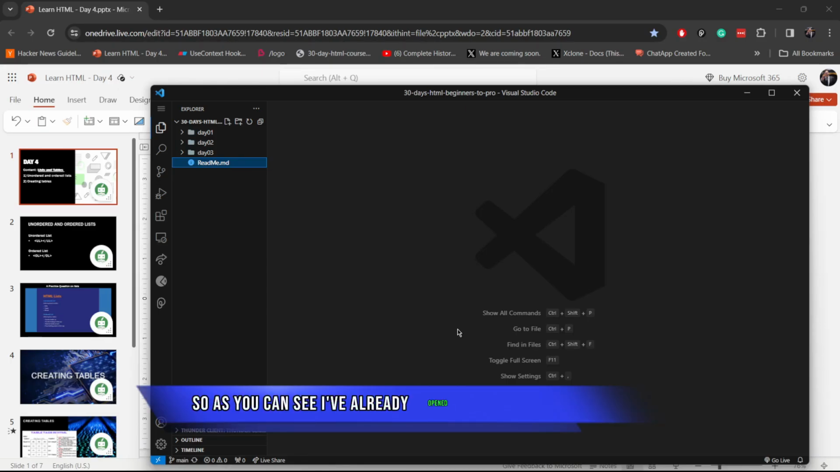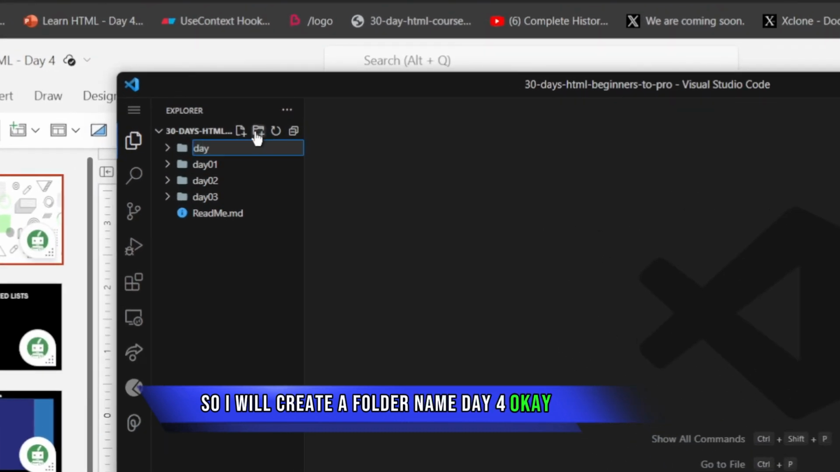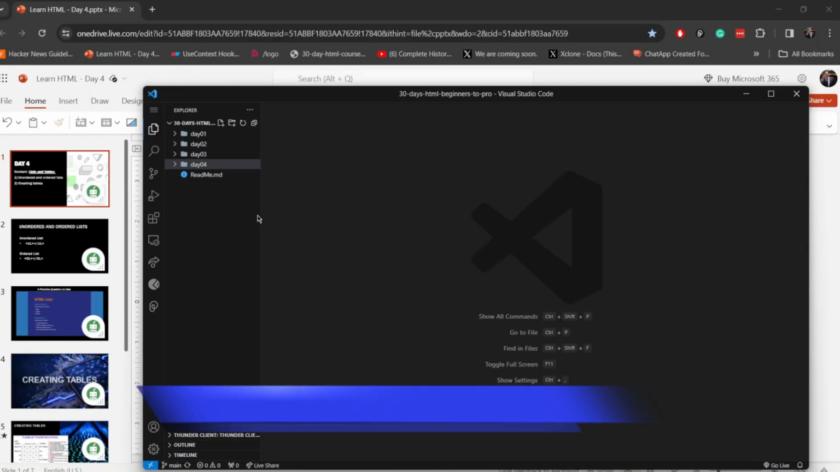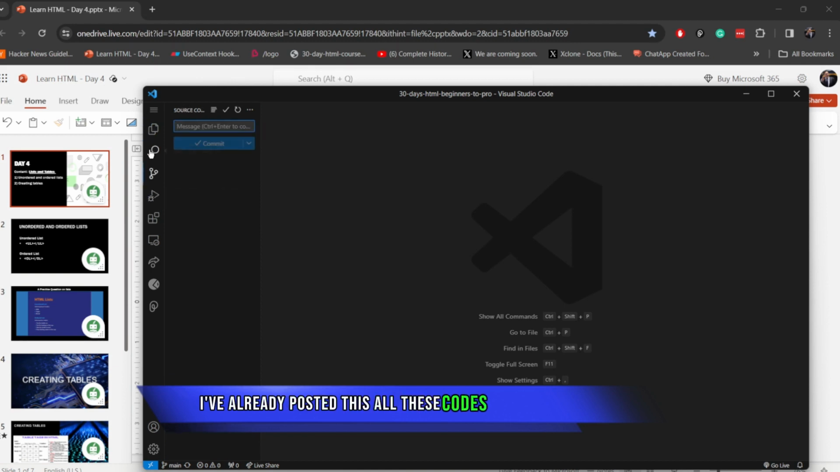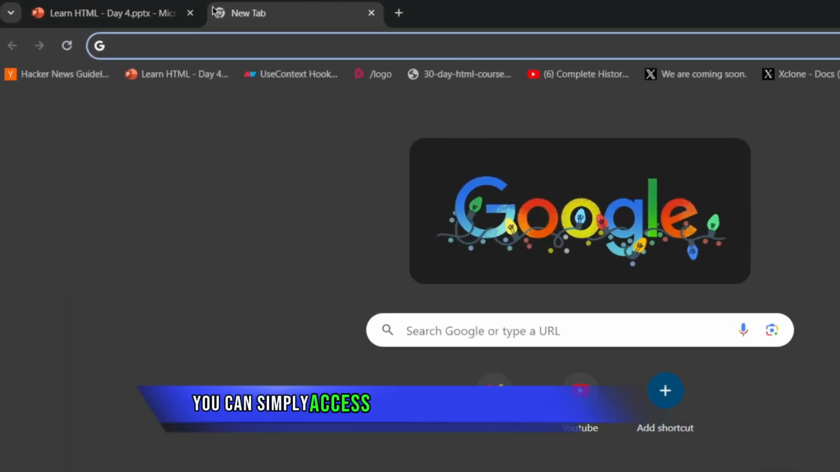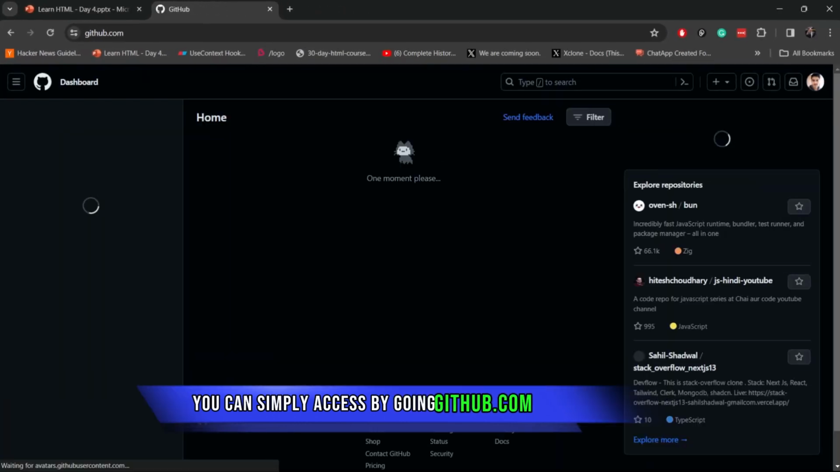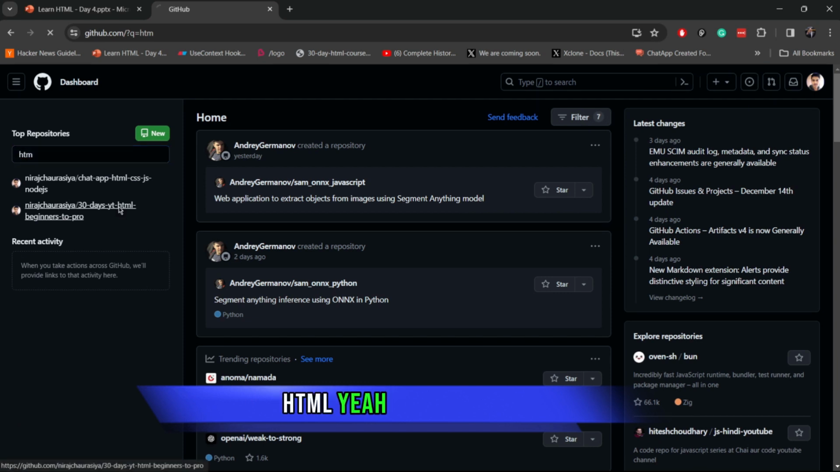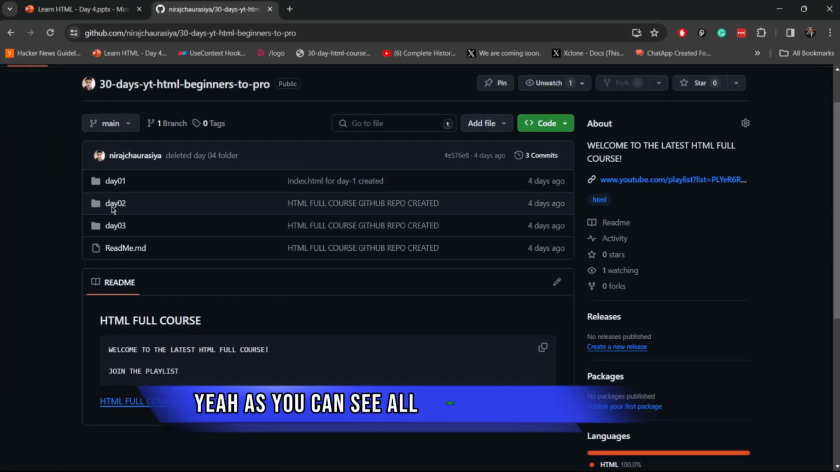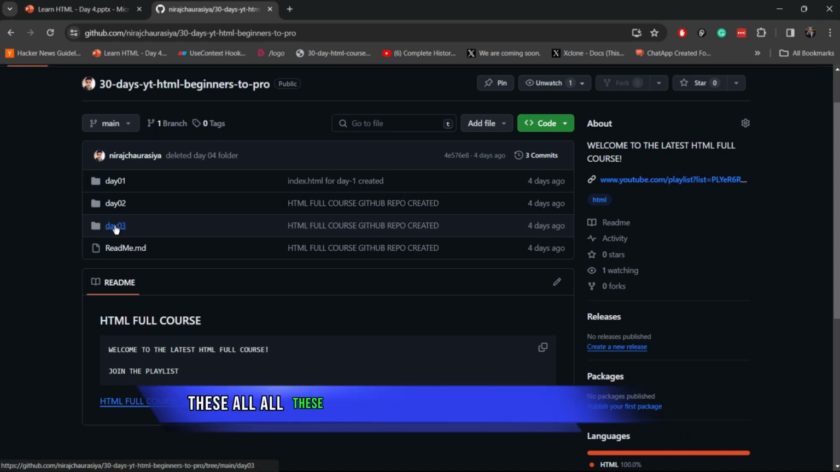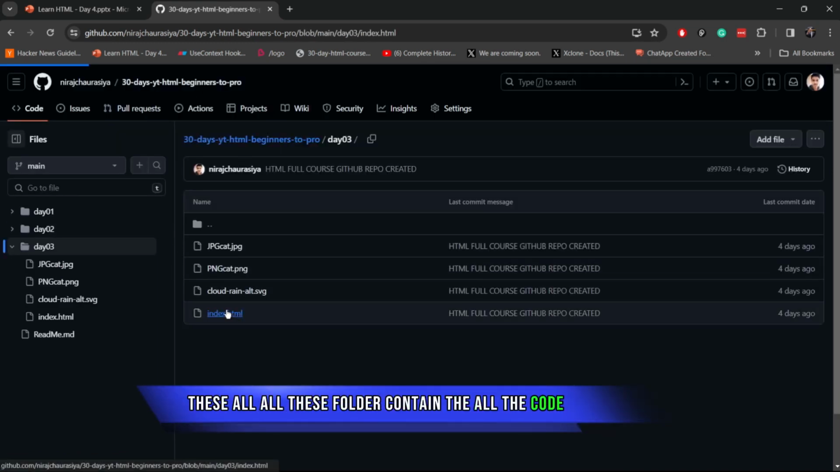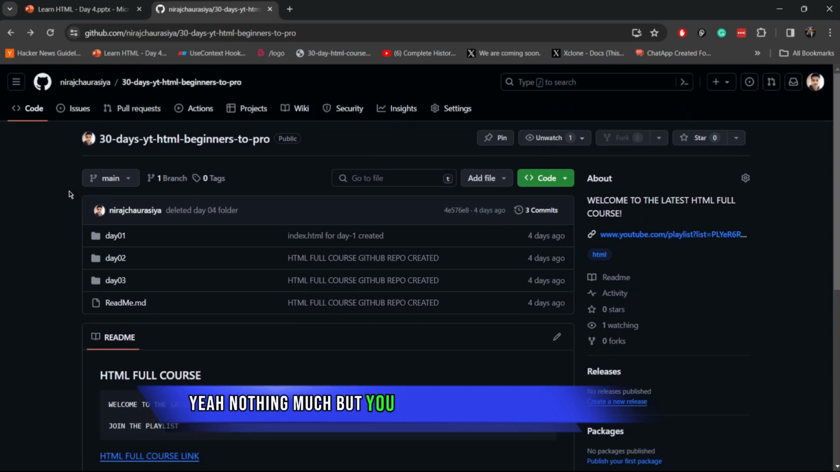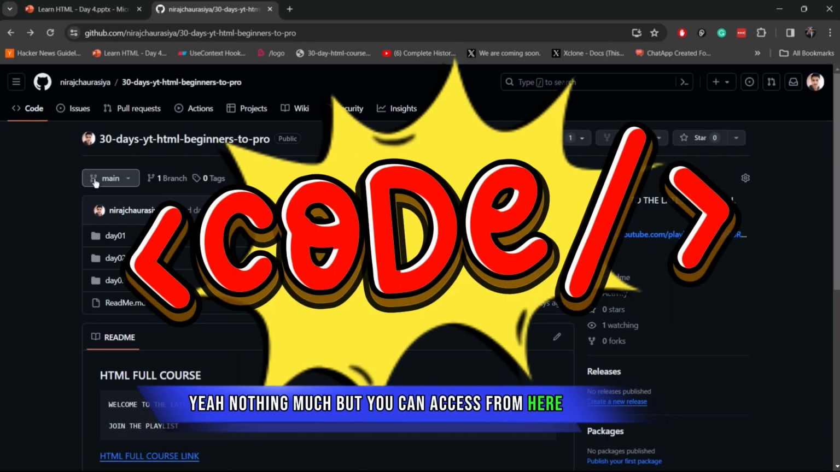So as you can see, I have already opened VS Code. I will create a folder named day4. And yeah, one important thing, I've already posted all these codes on GitHub. You can simply access them by going to github.com and searching HTML, 30 days. As you can see, all these folders contain all the code. Nothing much, but you can access it from here.